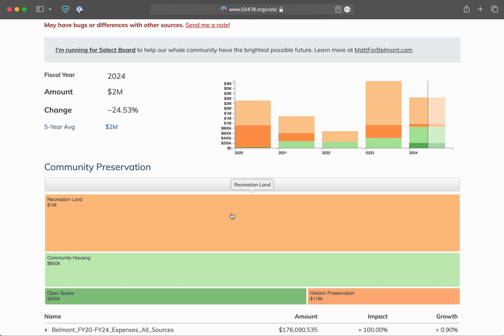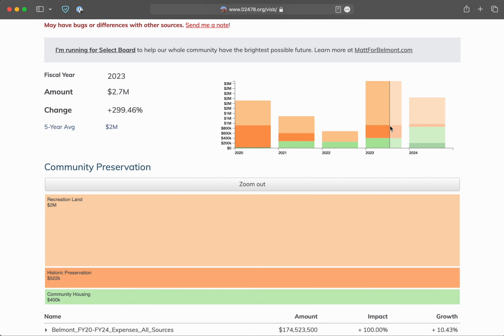Without the Community Preservation Act, there would be no source of funds in the budget to use and maintain these precious resources that are widely popular throughout our community. In 2023, as I click back on the bar chart above, you can see recreation land. This looks like probably the Payson Park rehabilitation, which was long overdue.